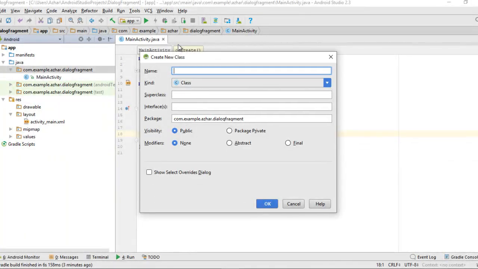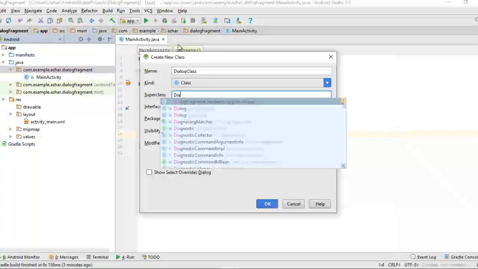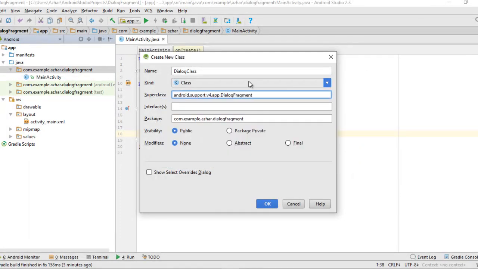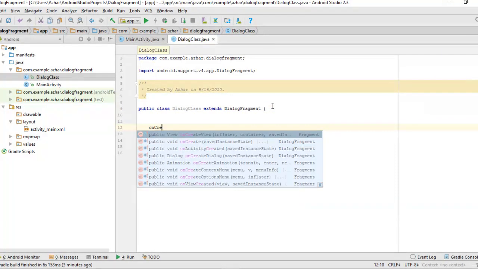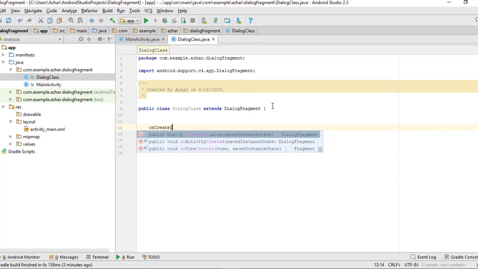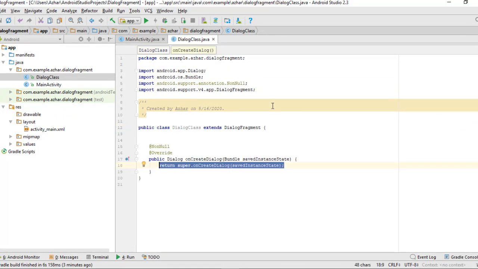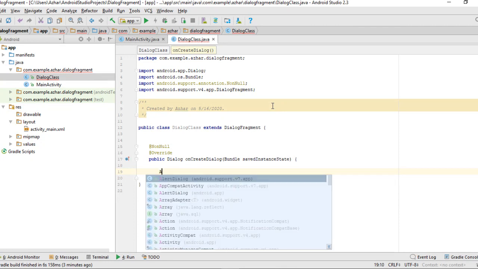So I'm going to name my class DialogClass. Make sure that you extend from DialogFragment from the support v4 library. You must import exactly from this library, and click OK. Now here we need to override the onCreateDialog method. Here what we need to do is create our dialog.